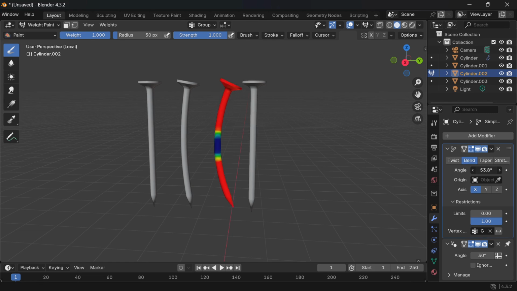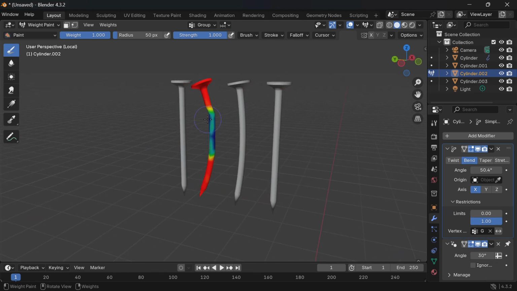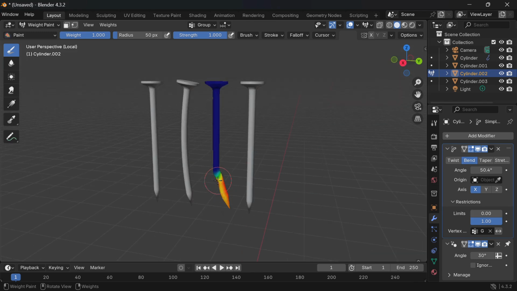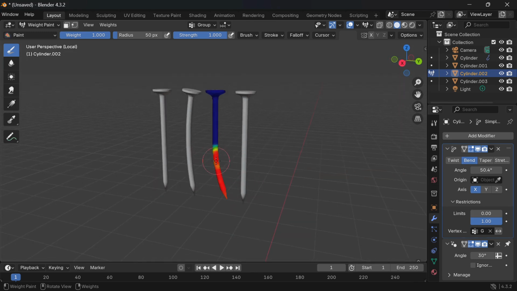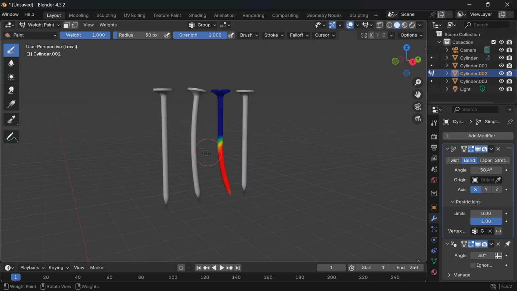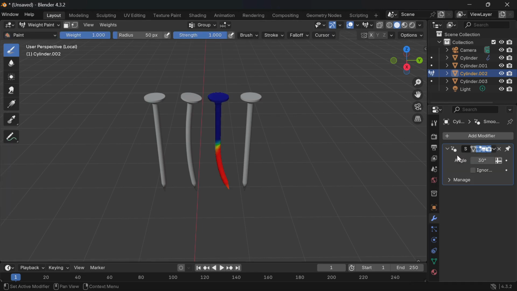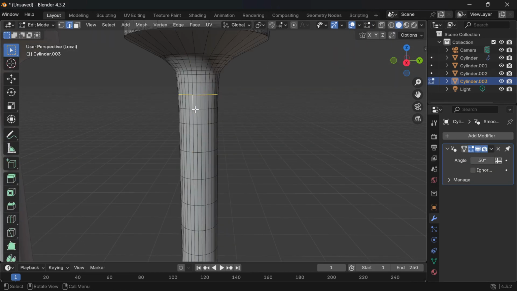Increase the angle, and it will increase the deformation wherever there is red painted. So you can get some interesting shapes doing that. And apply the modifier to see it in object mode.